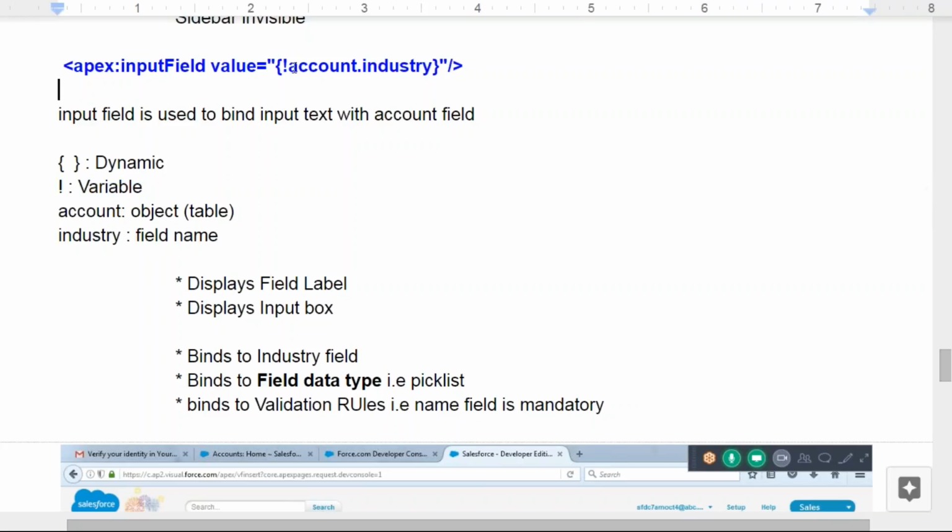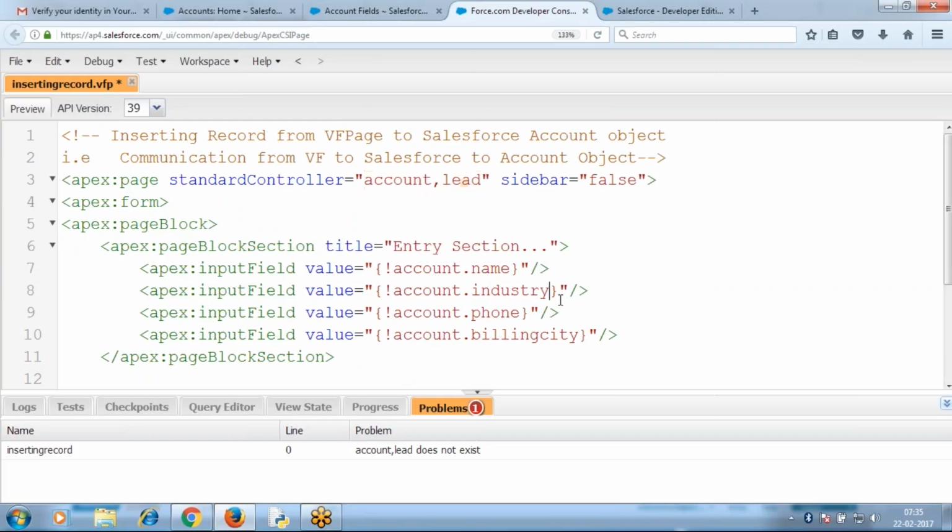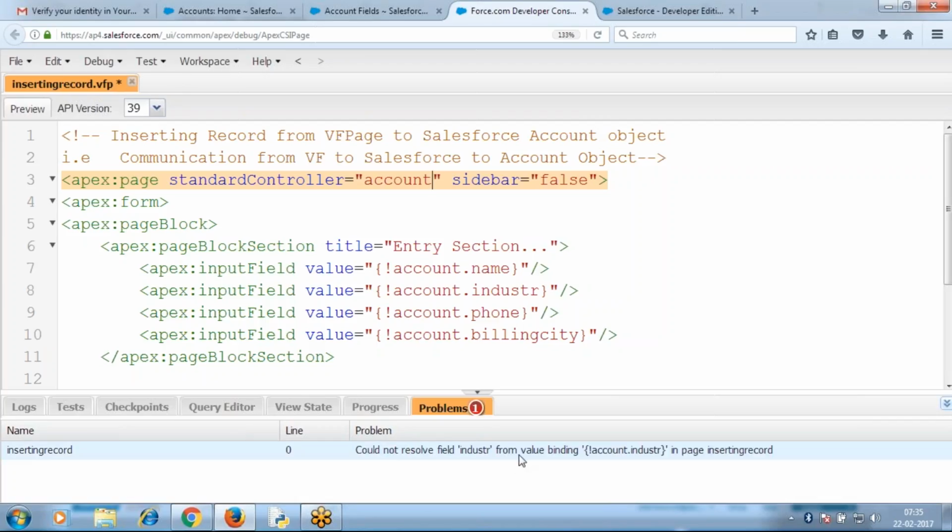When I use account dot industry, if I give a wrong field name, say I have given account correctly but a wrong field, it gives an error: industry field does not exist. Only existing field names can be given. I cannot give my own fields. It says the field from the value binding does not exist.